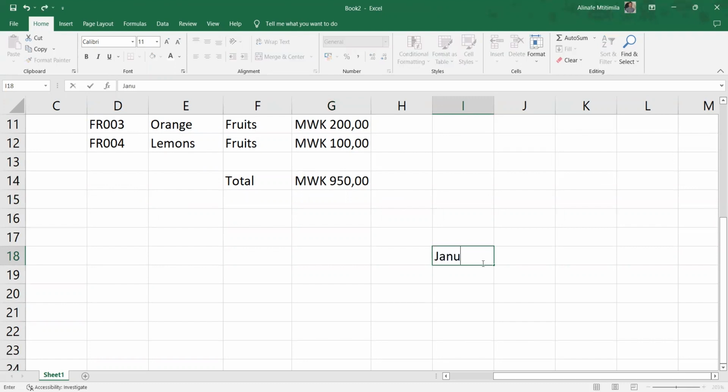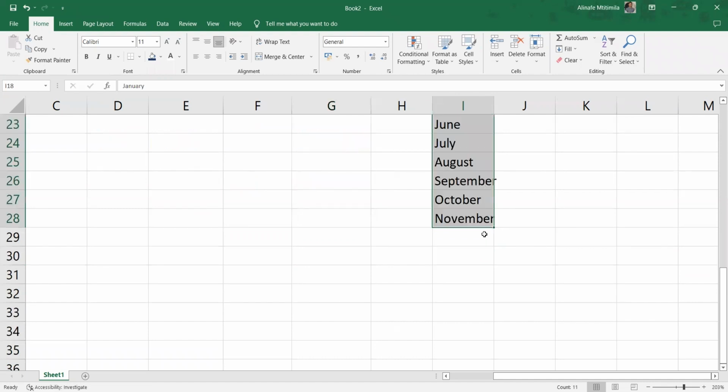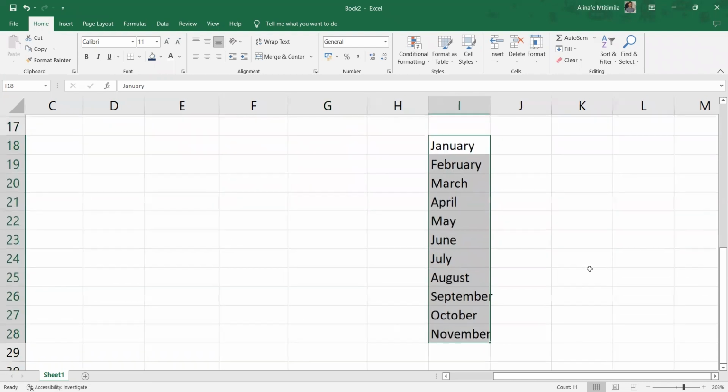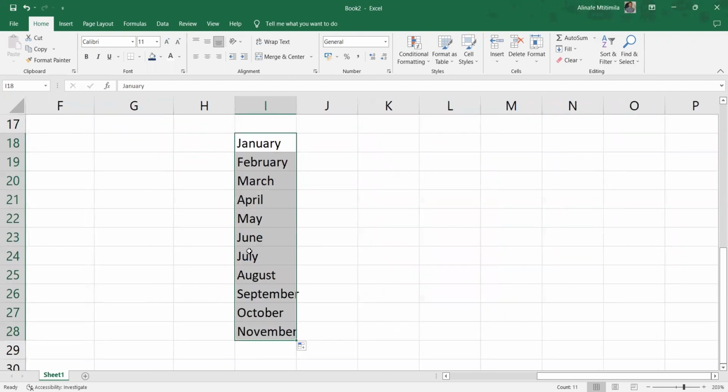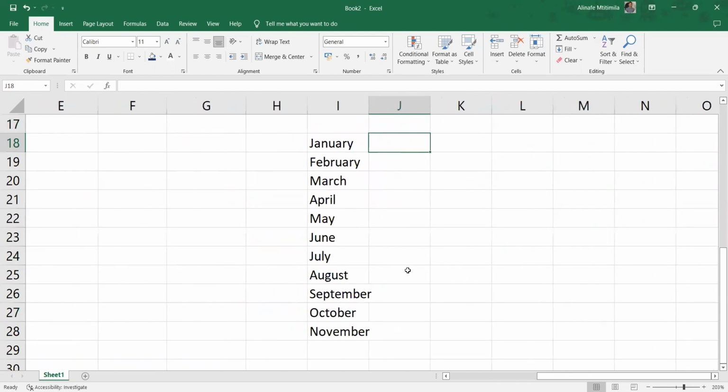If we say January right here, you don't want to fill this manually. You can use autofill by clicking the bottom right corner of the cell and dragging. And you can see that it has filled the cells with the names of the months. And you can continue working on those months that you are working with. So that's the power of autofill.